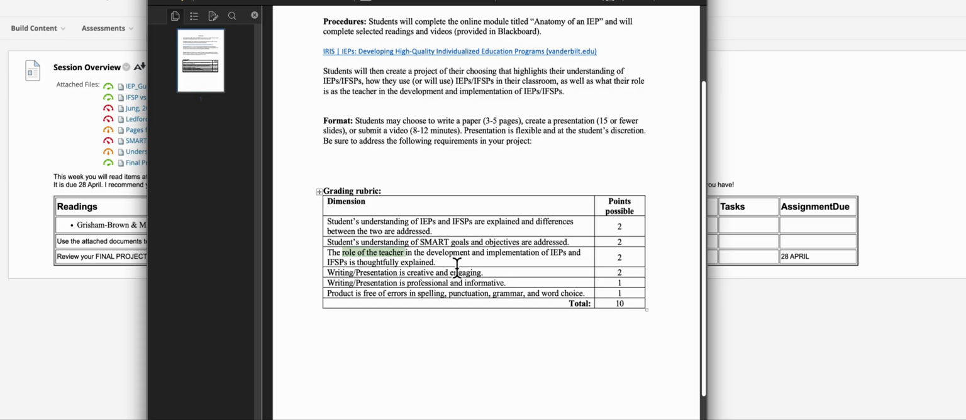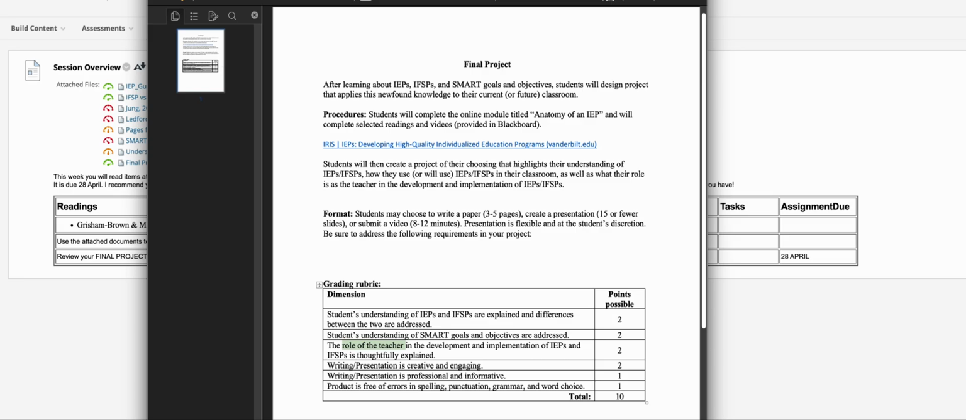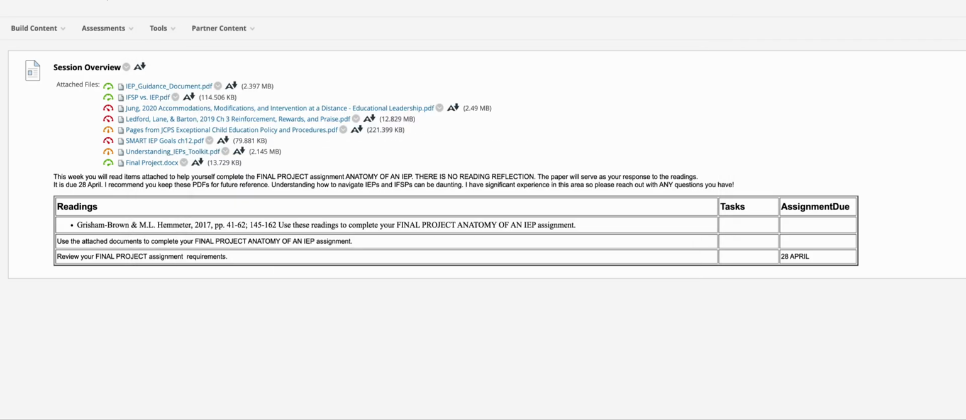If you're still in a placement, or you have access to the teacher you were in a JCPS placement with, you might even send them an email and ask them what their role in the IEP was when you were there. That would be interesting to find out. So I hope this helps. Basically, once you do that and you've completed all the other assignments, you're done.